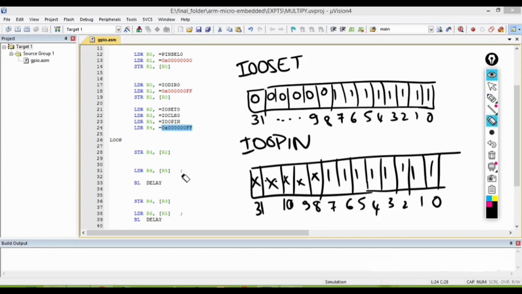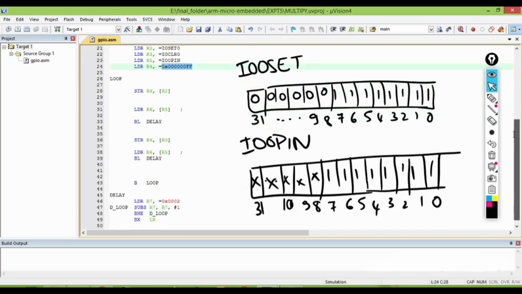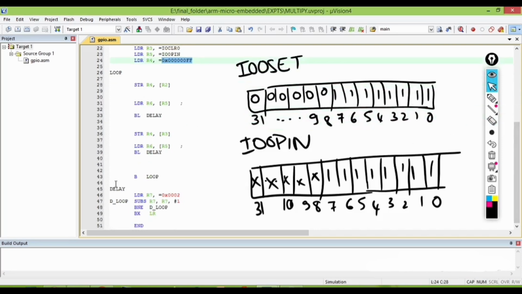We will see what exactly is there in that subroutine. Okay, you can see the subroutine here, delay, and R7 is loaded with a very small value, 2. If you want to increase the time duration, then increase the value here. And we have a loop here. This loop does just one task: subtract from R7, then branch back if R7 is not equal to 0. Once it reaches the value 0, you jump to this step which performs branch and exchange.